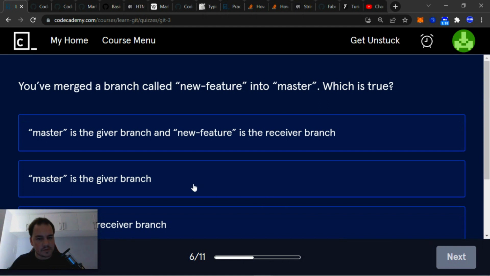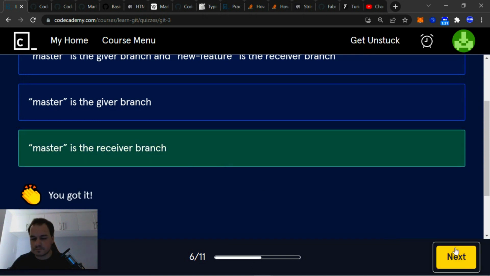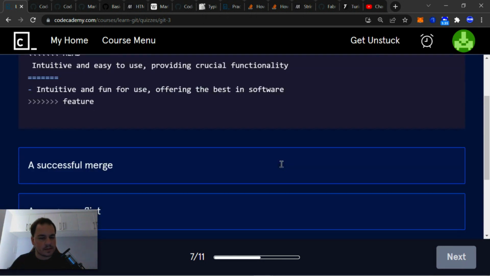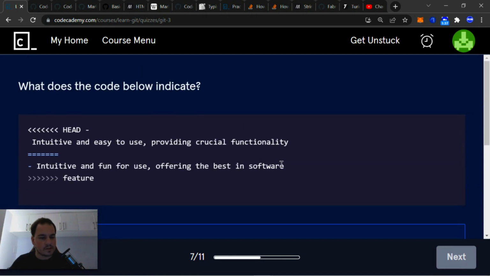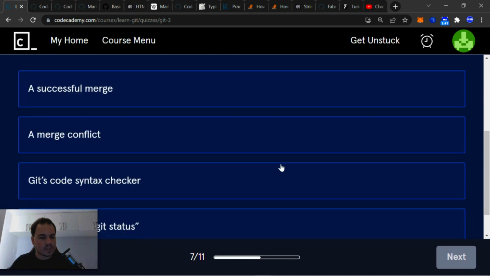You've merged a branch called new feature into master, which is true. Master is the giver branch, and the new feature is the receiver. Master is the giver branch. Master is the receiver branch. What does this code below indicate? It's Markdown syntax. Successful merge. A merge conflict, yeah.